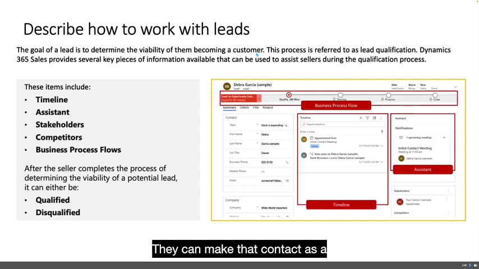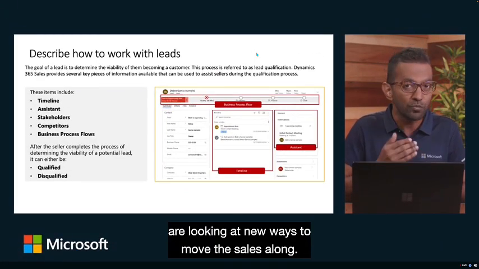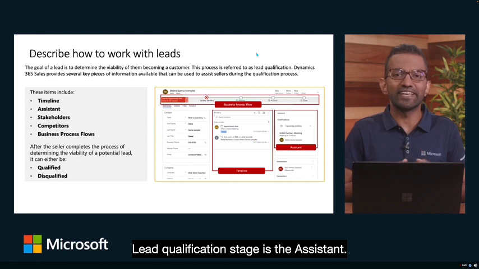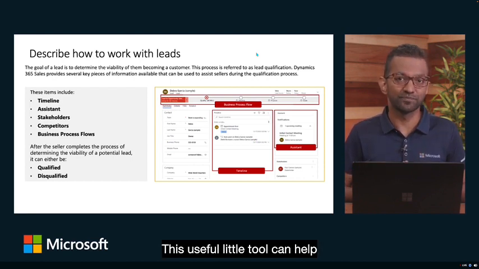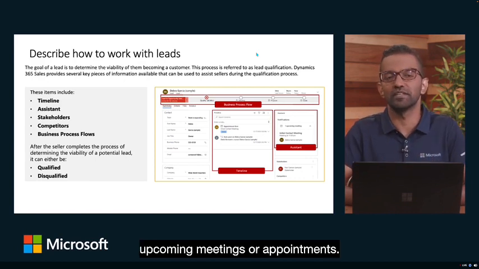One of the other tools that can help with the lead qualification stage is the assistant. This useful little tool can help with creating reminders around upcoming meetings or appointments. It can also be used to remind your reps of follow-up tasks. While all of this is great, I know that every organization probably already has well-established processes. And Dynamics can help you with that. You can add your own procedures to the Dynamics sales process to make sure that any compliance or required steps are being complied with and are completed before moving on to the next step, where a qualified lead becomes an opportunity.